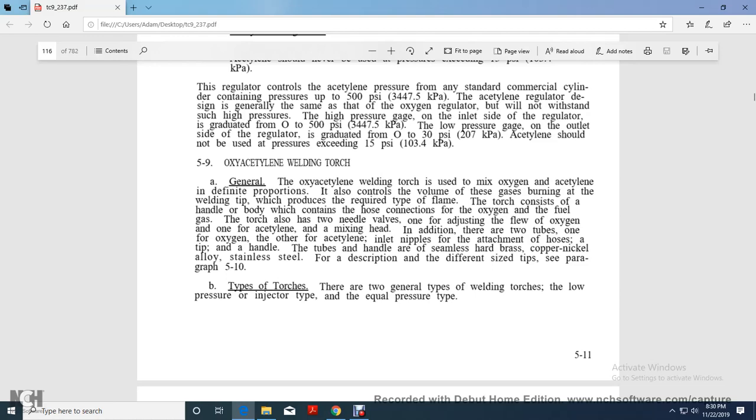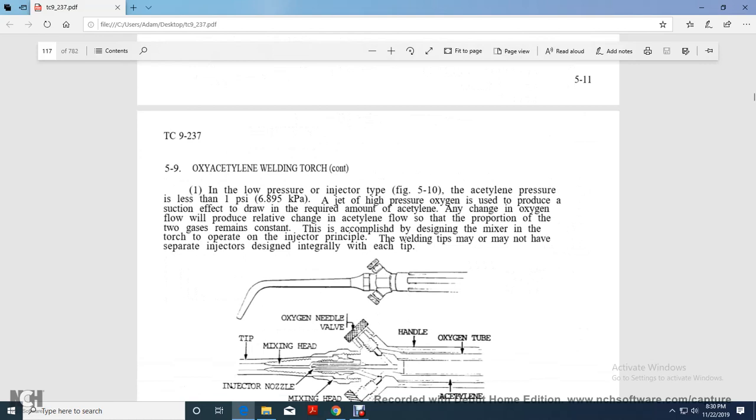Types of torches. There are two different general types of welding torches: the low pressure injector type and the equal pressure type. Oxyacetylene welding torch, continued. In the low pressure injector type, the acetylene pressure is less than 1 psi. A jet of high pressure oxygen is used to draw the required amount of acetylene into the oxygen flow, so the proportion of the two gases remains constant. This is accomplished by designing the mixing of the torch according to the injector principle.